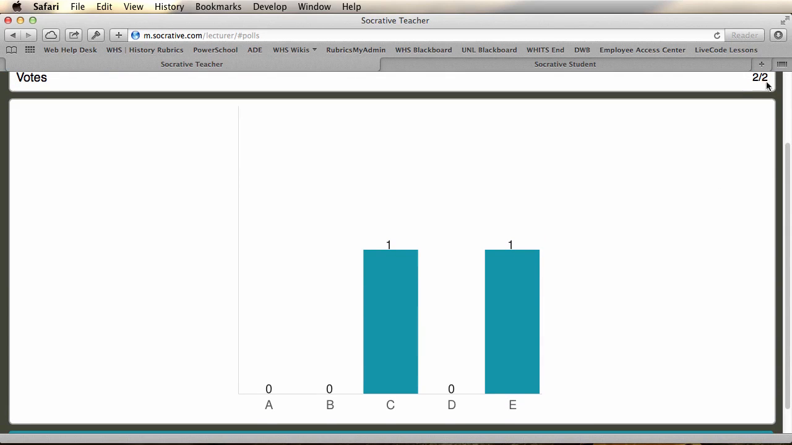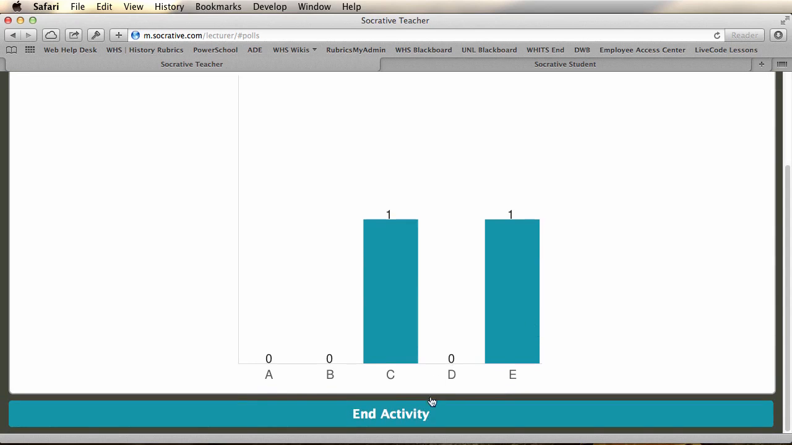Now I had 2 people in my room. 1 person voted for C, the other for E. This allows you to create some really interesting choose-your-own-adventure type activities, as well as use it for check for understanding.